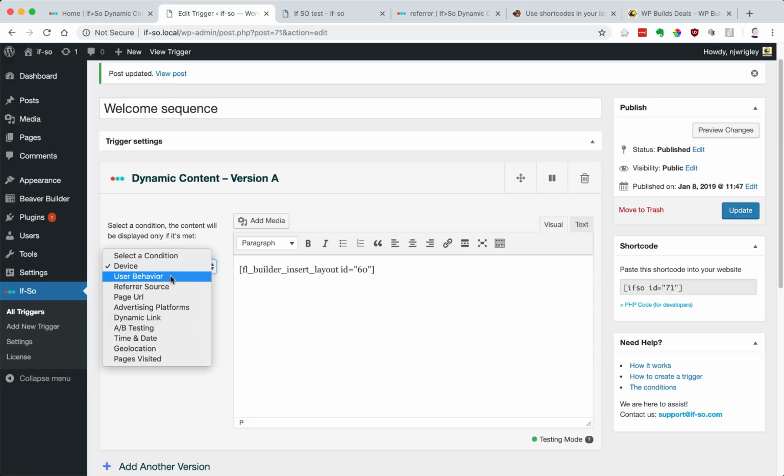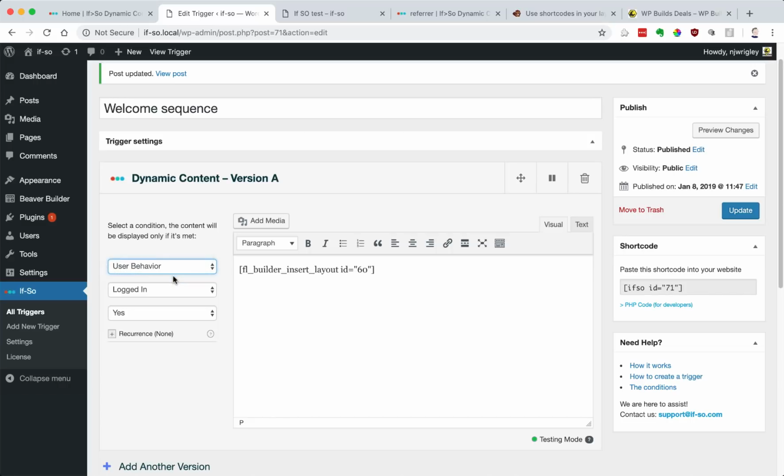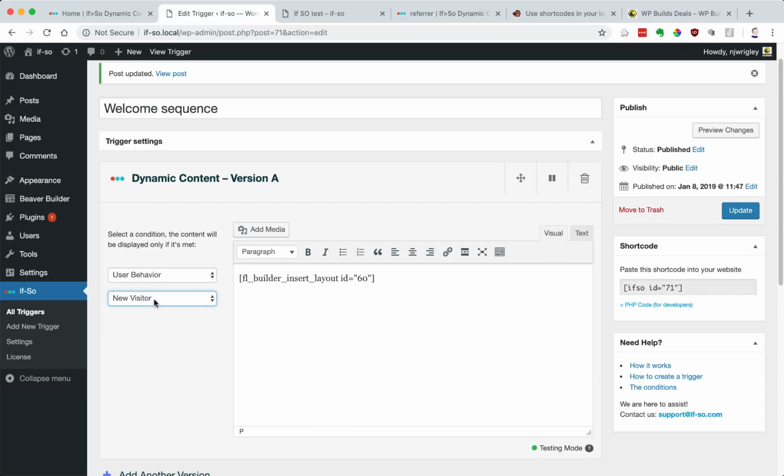Also, you can use user behavior. Oh, I should say that the device options are mobile, tablet, and desktop. Okay. You can use user behavior. So there's a few little options here. You can either show something or not show something, I suppose, to people who are logged in. At the moment, it doesn't seem to have user roles capability, but maybe that's something they'll do in the future. You can show something to people who are a brand new visitor. And this is all done with cookies.